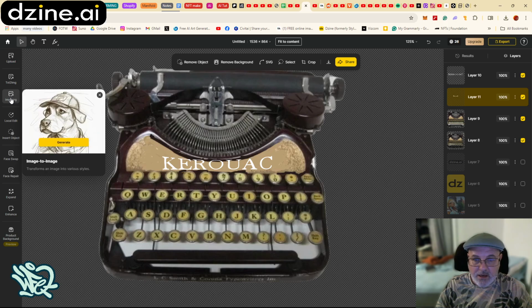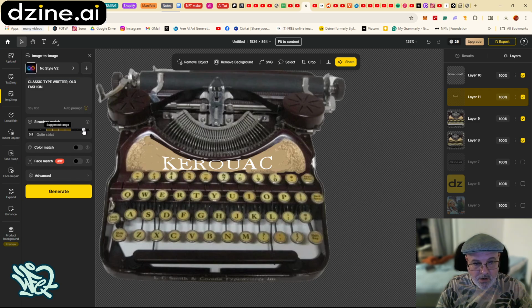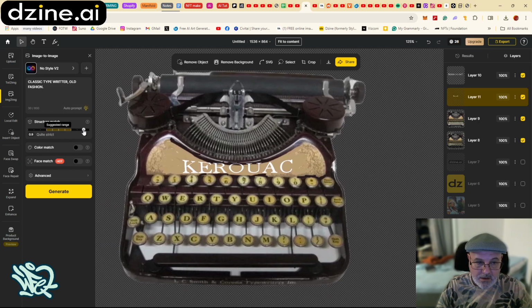All right, so what we would then do is go image to image, and then type classic typewriter, old fashioned. It would give you a typewriter, even if I just did text to image, it would give us an old school typewriter. I don't know if this is spelled correctly. So here, structural match, you would want to bring this way up. Actually, quite strict. So it's going to very much analyze this and be very close to this. So all we could do is just color match, yes, click generate.